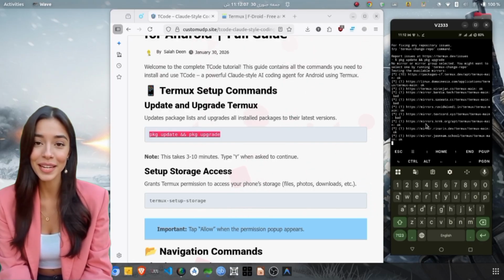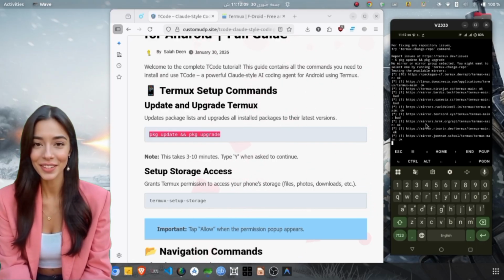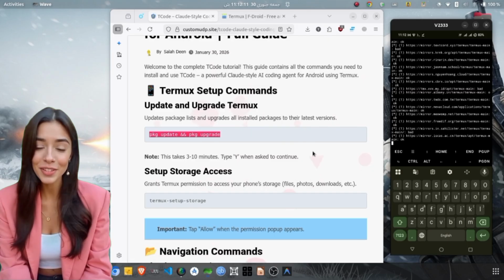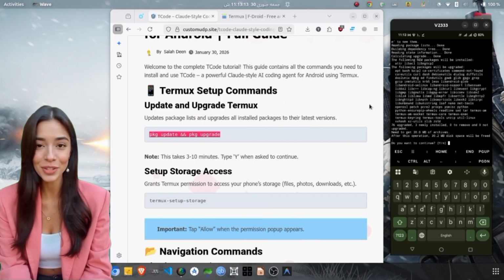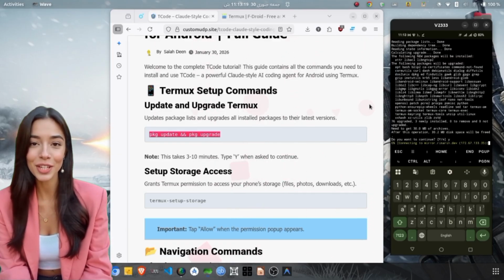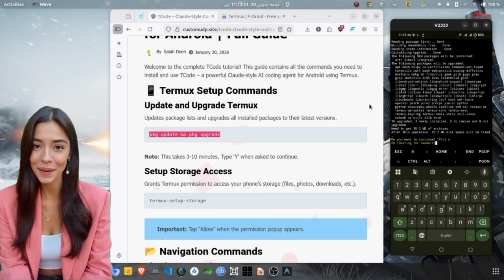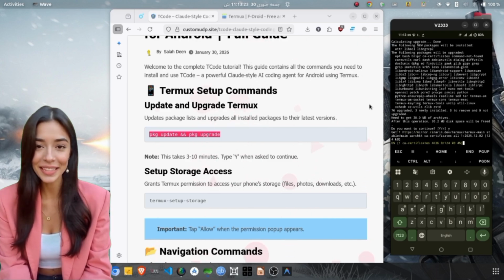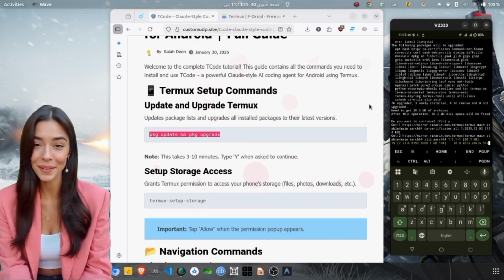Termux will now download and install updates. You might see a lot of text scrolling on the screen. That's normal. At some point, it might ask you a question like, do you want to continue? Y/N? Just type Y and press Enter. This update process might take a few minutes depending on your internet speed, so be patient. Once it's completely done, you'll see the command prompt appear again with the $ sign.